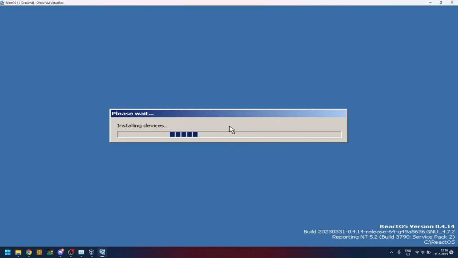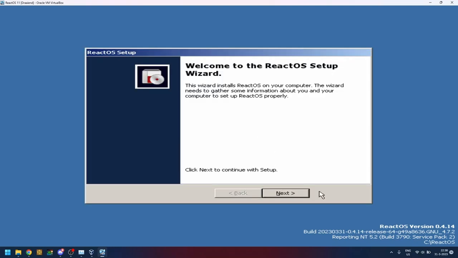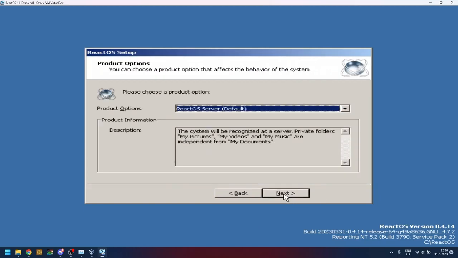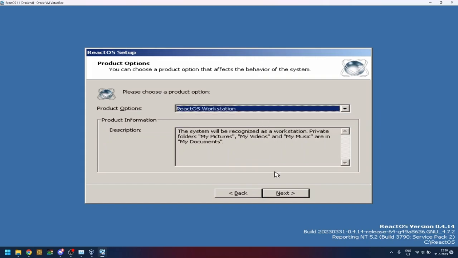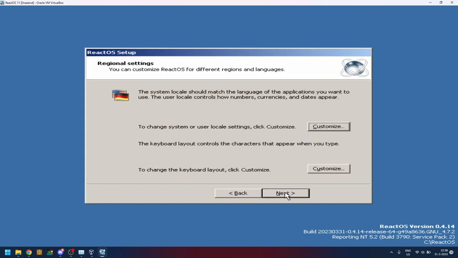Alright, now it's going to install devices. This should be only a few seconds. Even the mouse is tripping. Oh, it's back. I'm still wondering how they got this to be so nice. Alright, you can choose between ReactOS server and ReactOS workstation. I will go with workstation.